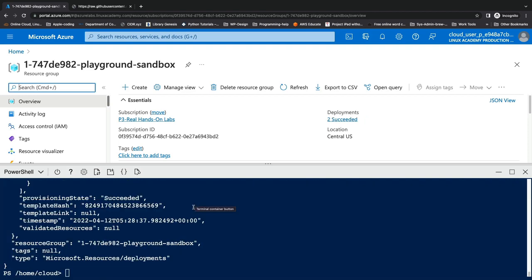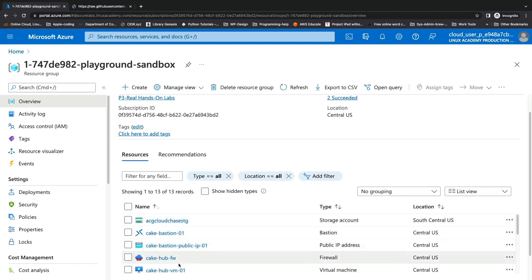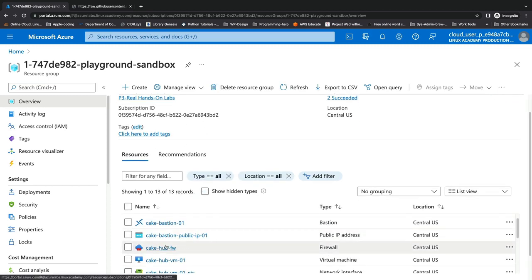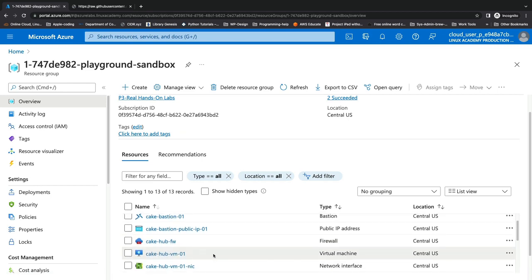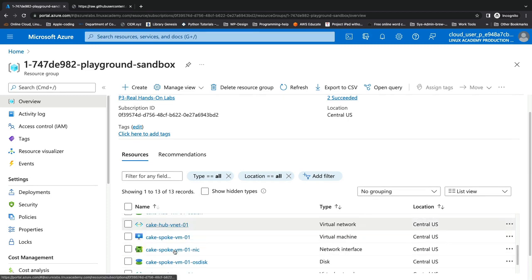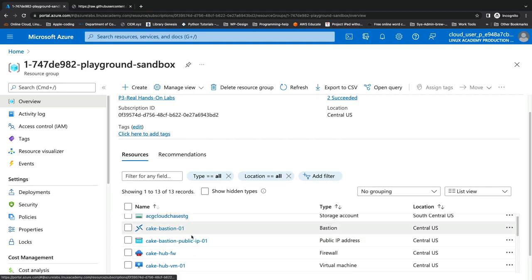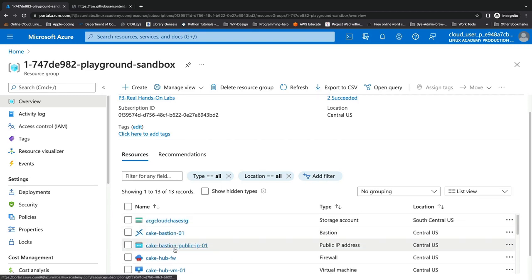All right, gurus, so we're back and our template has finished deploying here. So we'll minimize our Cloud Shell. And if you hit refresh, what you'll see is all the resources that we've now created using this template. Again, we have our hub VNet with a hub VM in it. We have our spoke VNet with a spoke VM inside of it. We have our firewall.